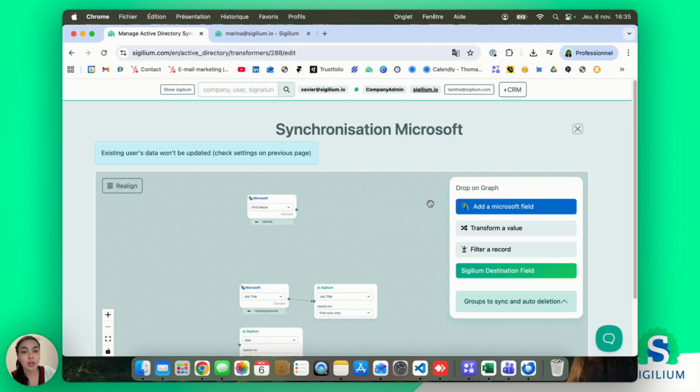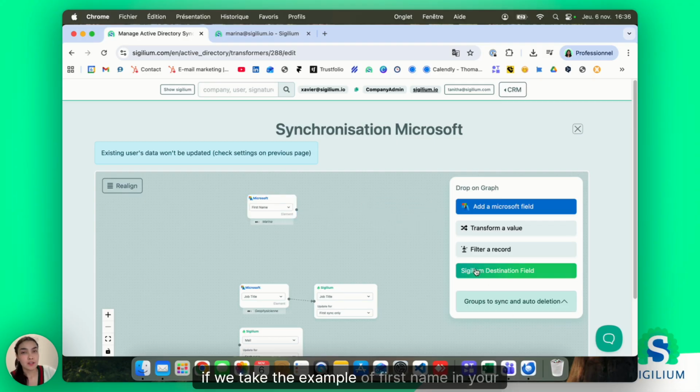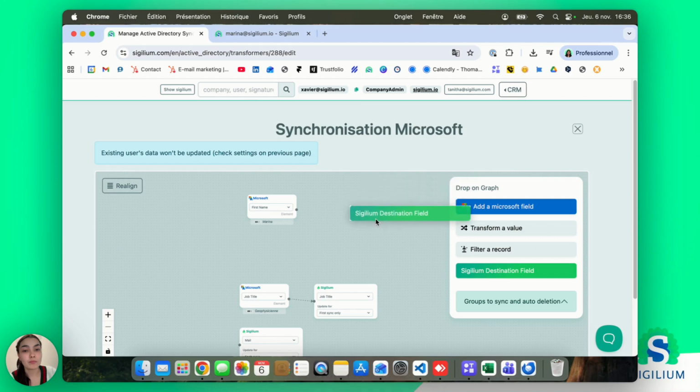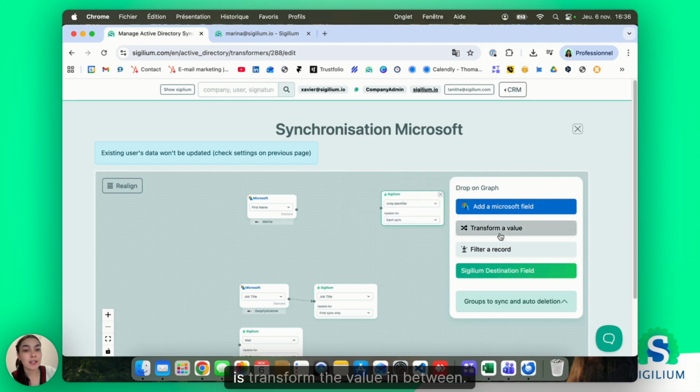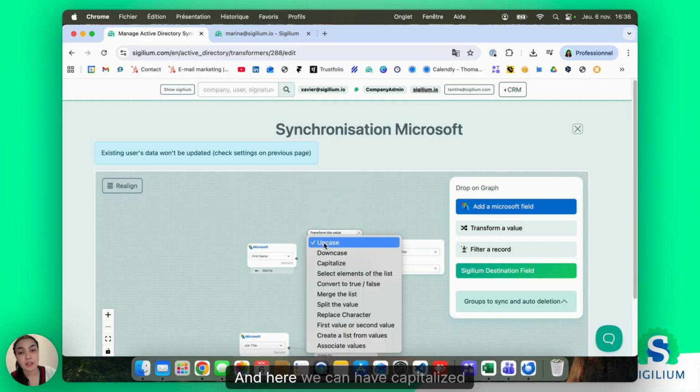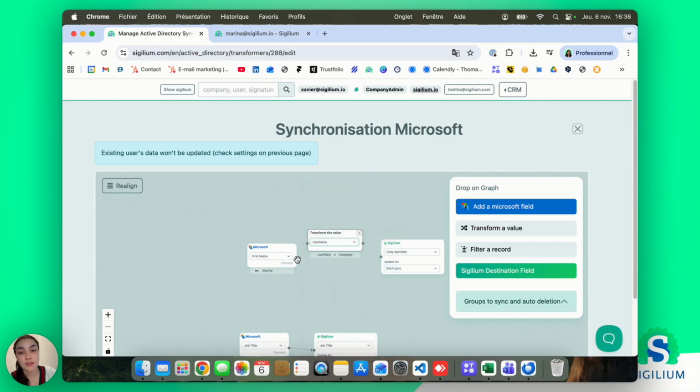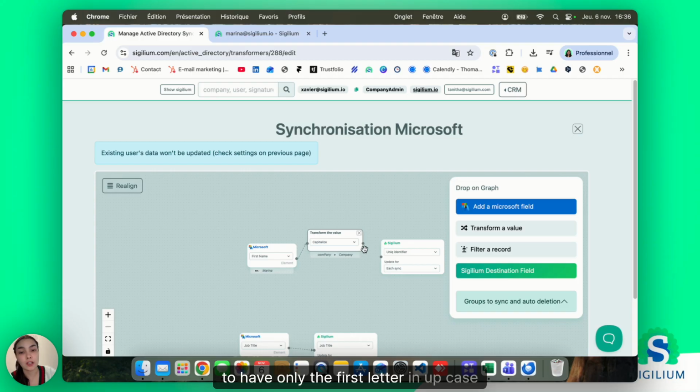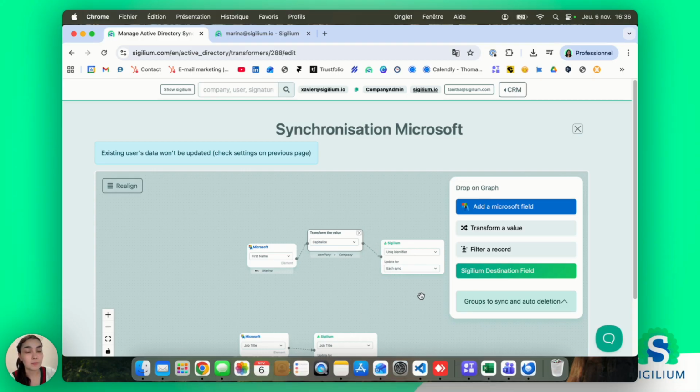Now, if we take the example of first name, in your source of information, maybe everything is not consistent when it comes to the upcases and the way the words are capitalized. So what we can do to fix it is transform the value in between, and here we can have capitalized to have only the first letter in upcase before we link everything together.